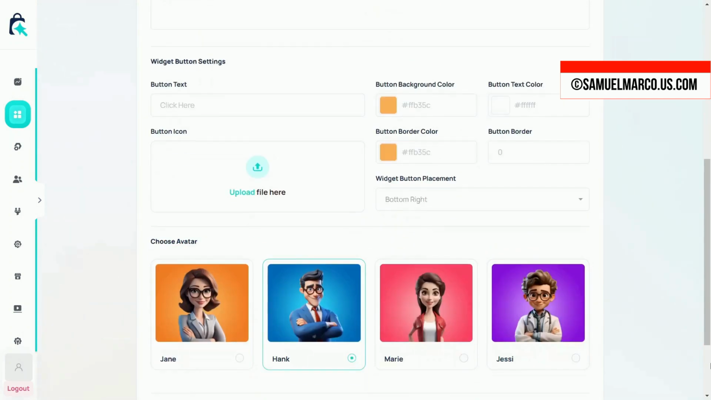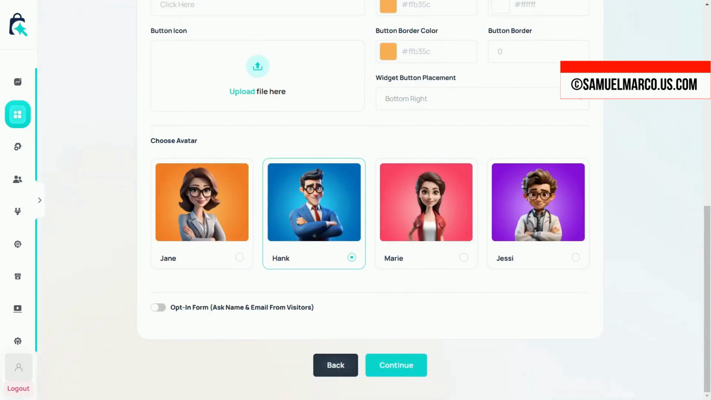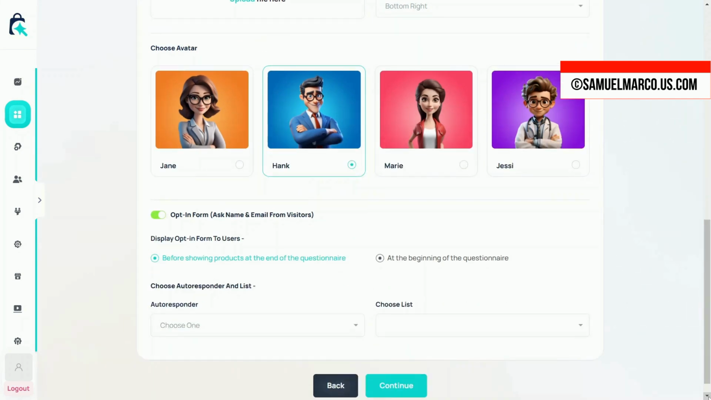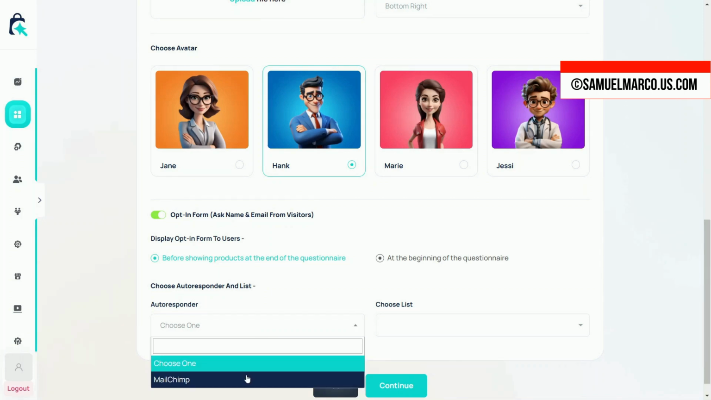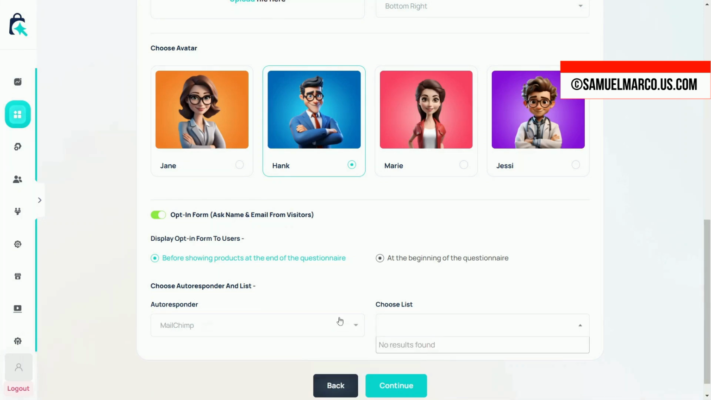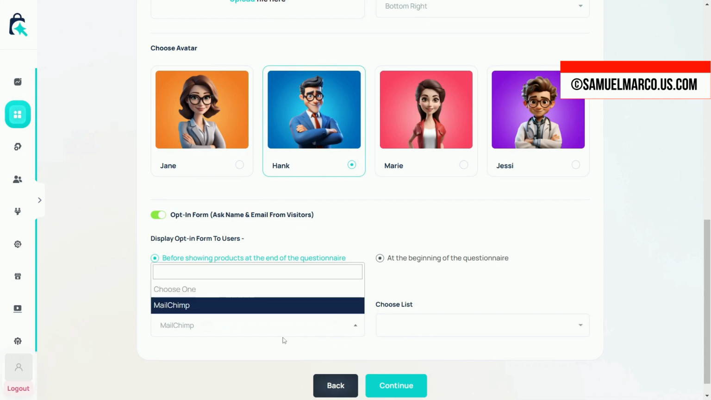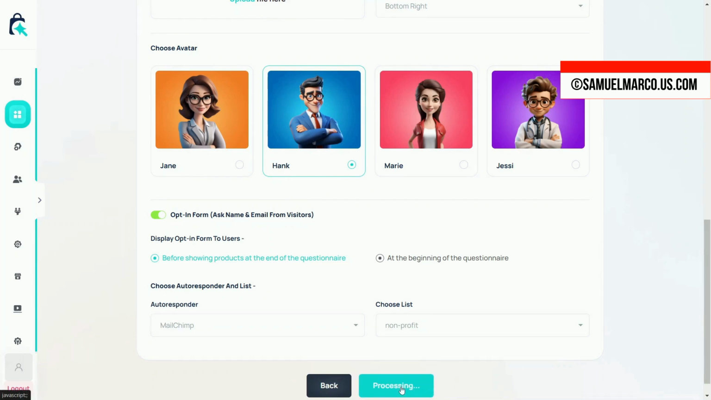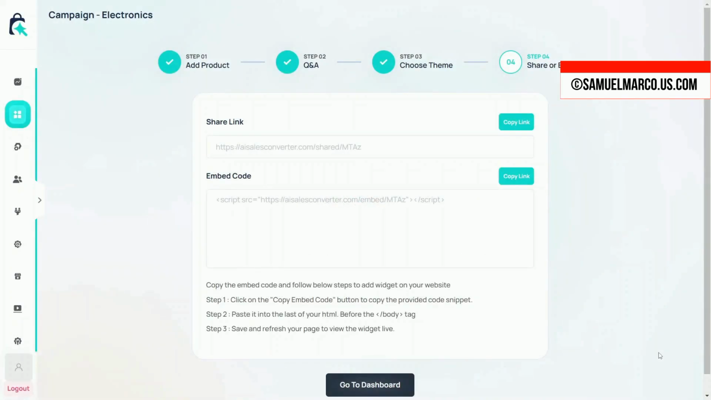You'll also find options for the widget button, including adding an avatar image. You can enable the opt-in form here, allowing visitors to enter their name and email address. This form can appear before showing products or at the start of the survey. Next, select your autoresponder. After choosing one, select a list and click Continue. Your campaign is now ready to go.